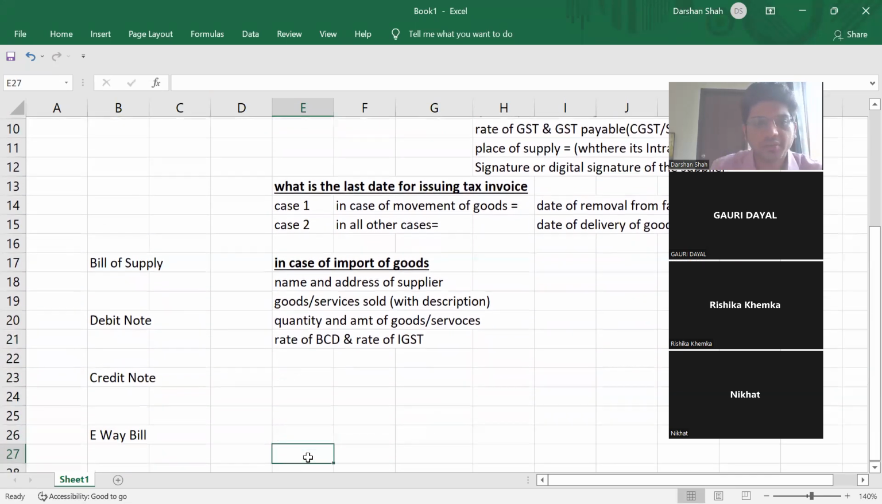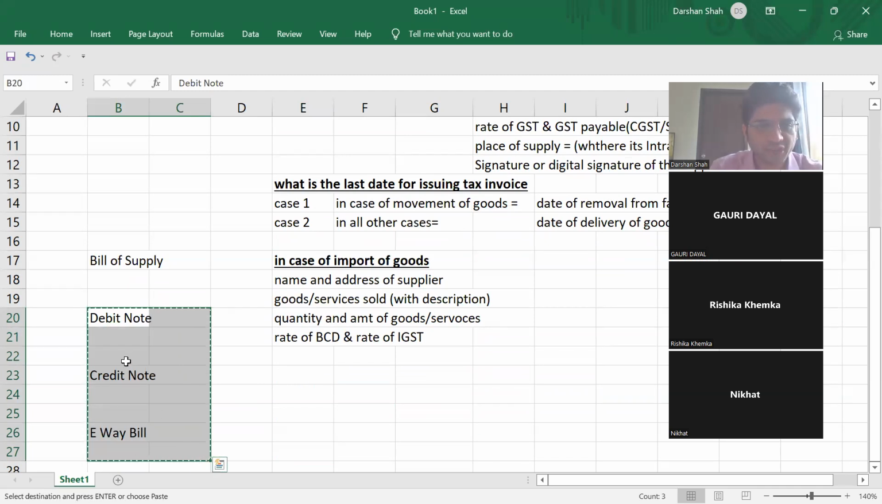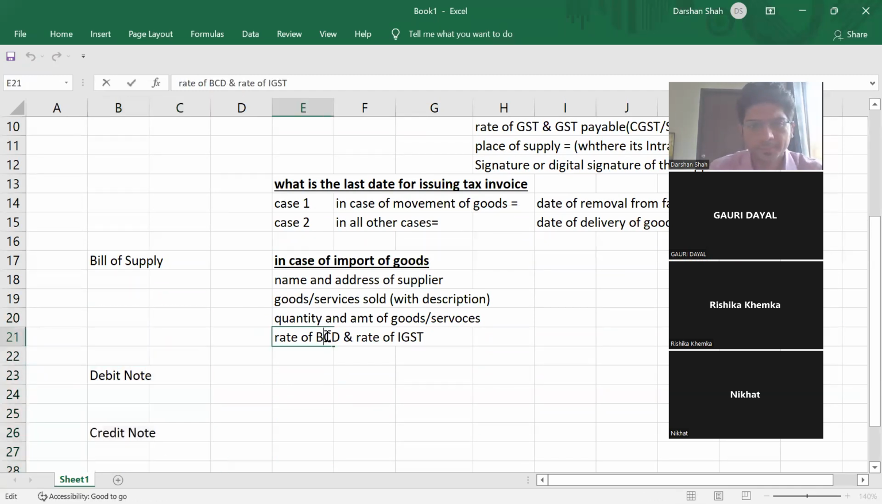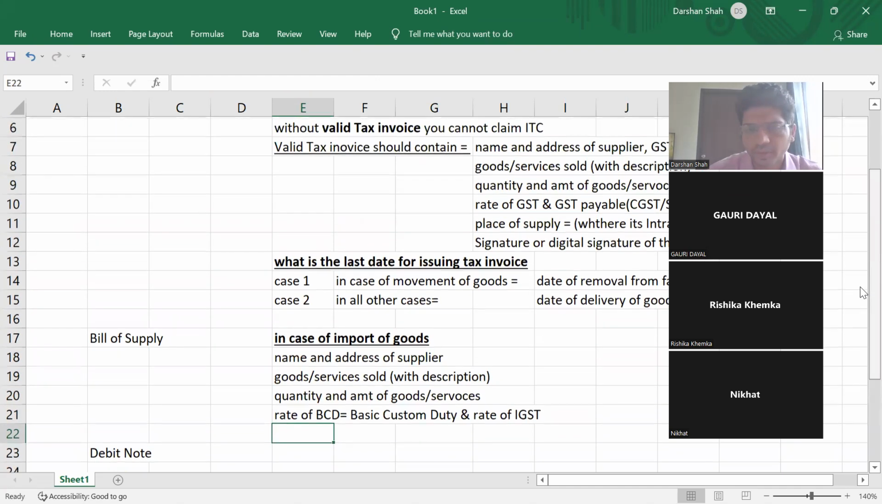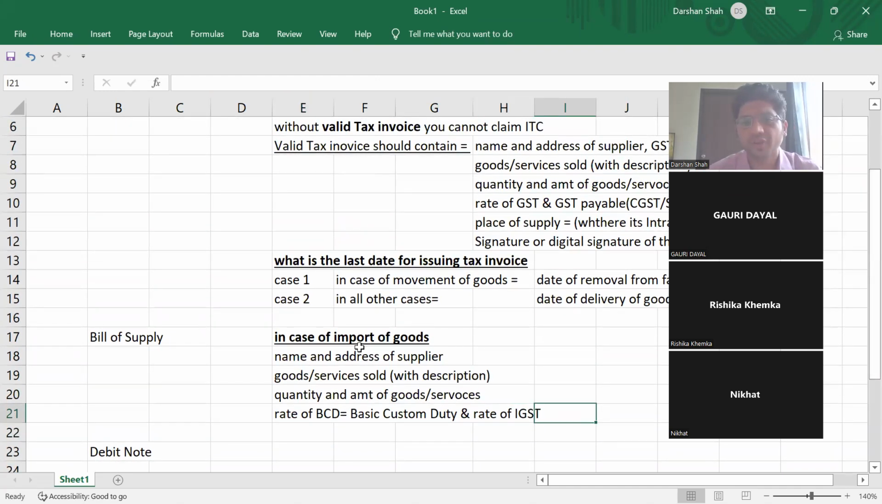Why BCD, guys? Tell me. Why does bill of supply have BCD? Because it deals with imports. Correct. BCD is basic custom duty, and rate of IGST. IGST is your integrated GST. So in case of imports, you will never have CGST, SGST, or UTGST. You will always have IGST. Okay. Here also the place of supply is important, and the date of supply is also important.